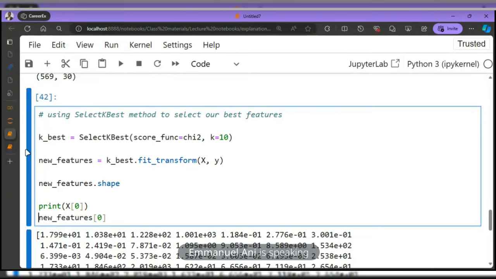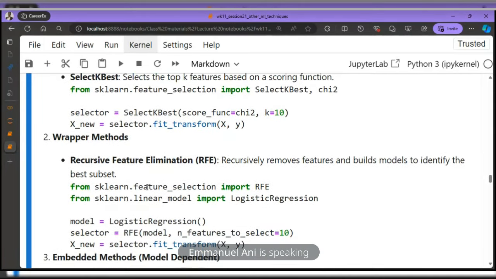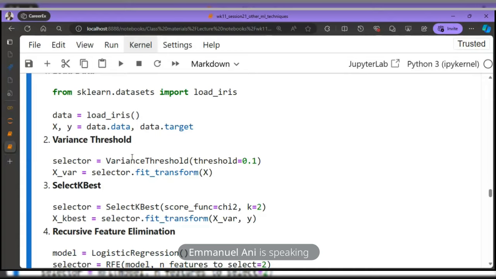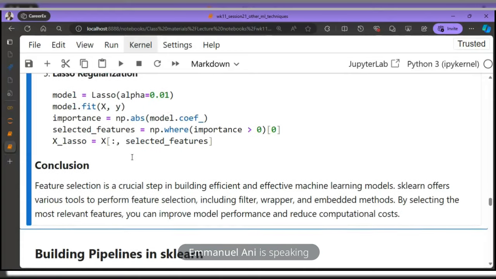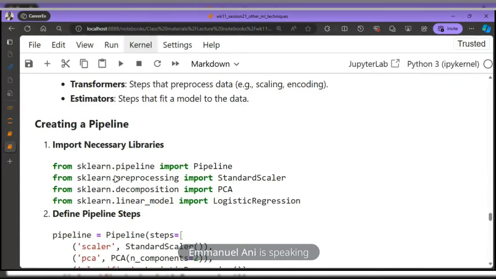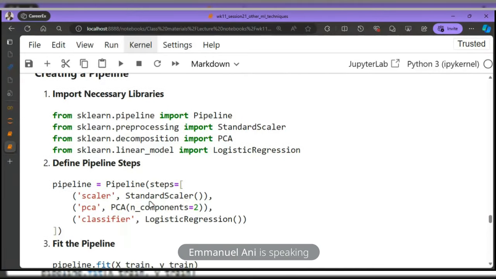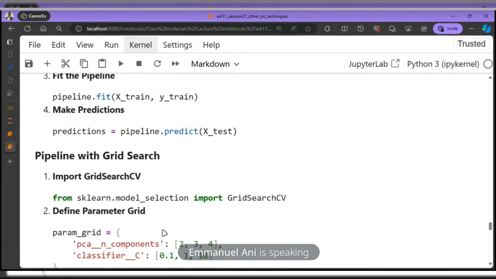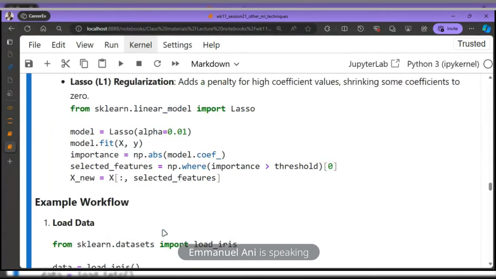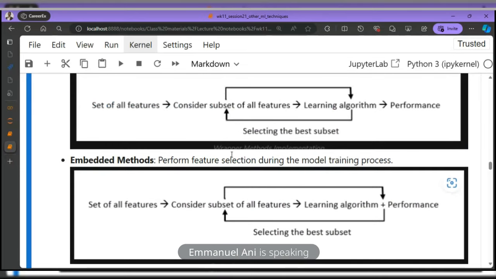So I don't know if we can go any further. Let's just see. We have wrapper methods, we have embedded methods. We're going to be looking at these tomorrow, because tomorrow we don't really have much to do. I just want us to digest what we've done today. And we're also going to look at pipelines. Pipelines are very, very important. They streamline our entire process from pre-processing to creating our model. So I'm going to look at these things tomorrow, right? That's going to be it for today. I really want us to close on time today. And I'll be taking questions now.